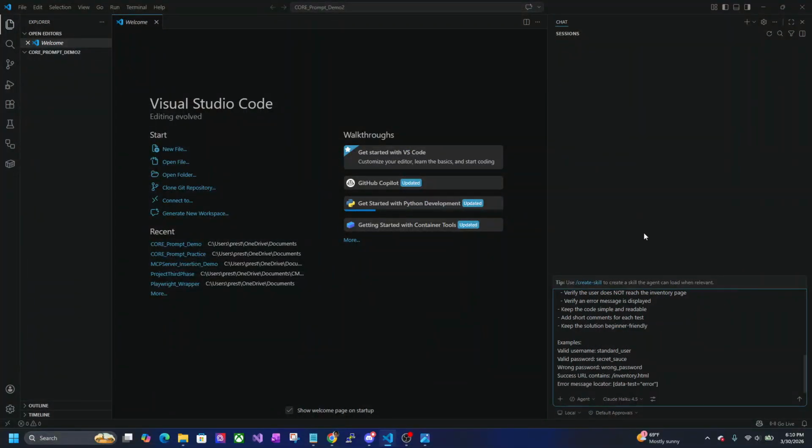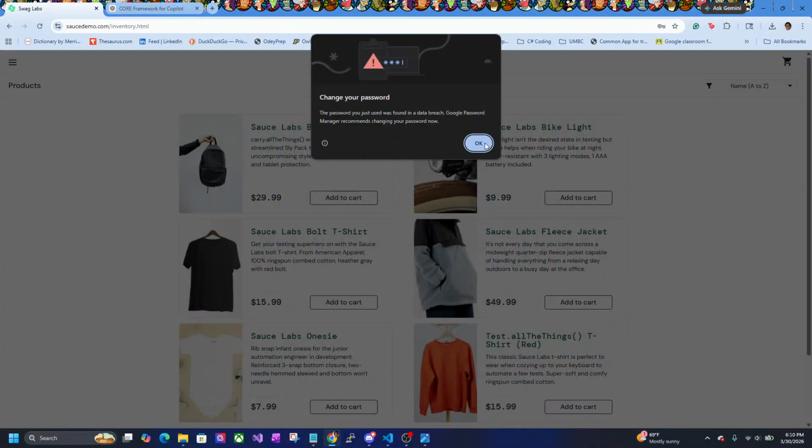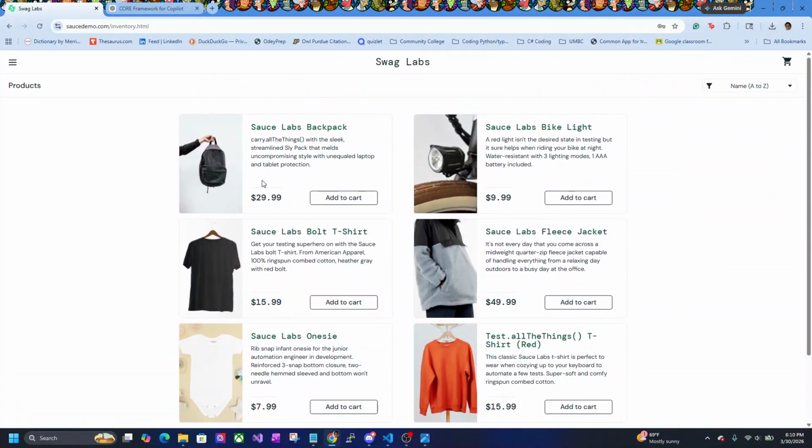So I'm going to give it some examples. For instance, this is an actual valid username, and this is an actual valid password. If I actually look into the website I'm trying to test, these are the valid username and password I'm using. So if I were to actually log in, standard user, and then secret sauce, it should be able to give me a valid login here into this example web page. So that's pretty much the gist.